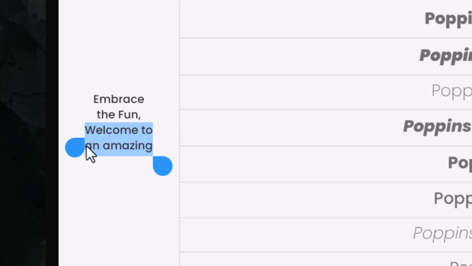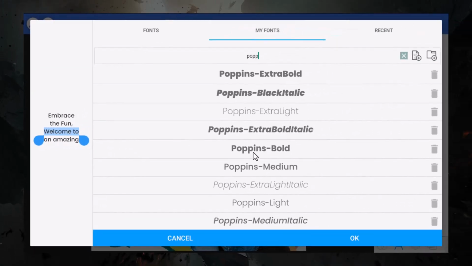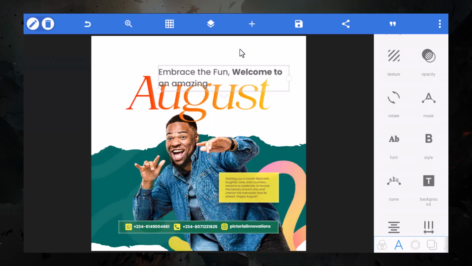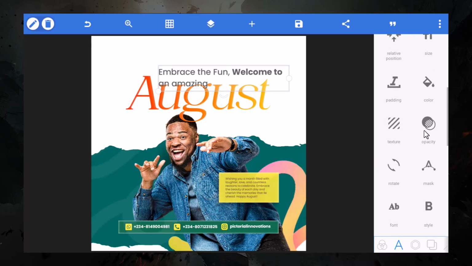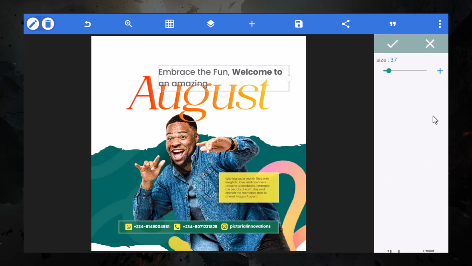So you have to use this selector to select the welcome to, only the welcome to. You can see how I'm moving it. You can click and hold, then select this. Click and hold, select this. Then you can now choose Poppins bold. You can see this one is now bold. Then hit OK. So you have something like this. Then let's change the size. Go to size and let's change it to something like this.